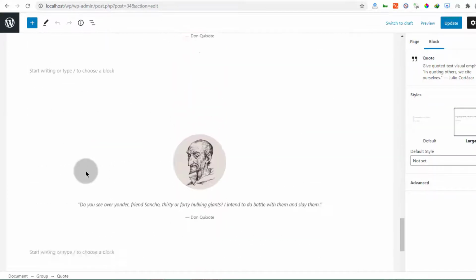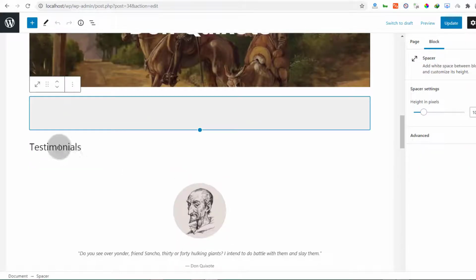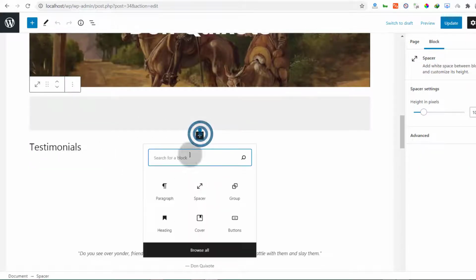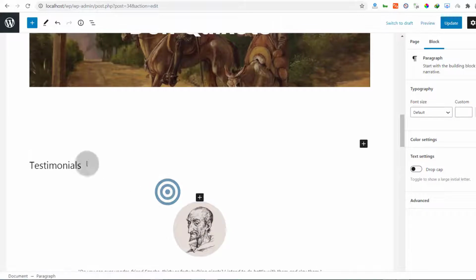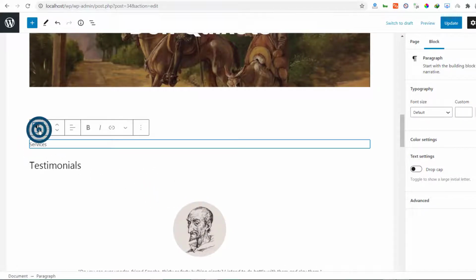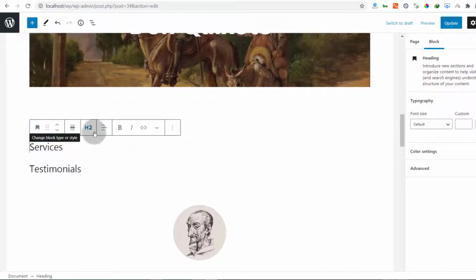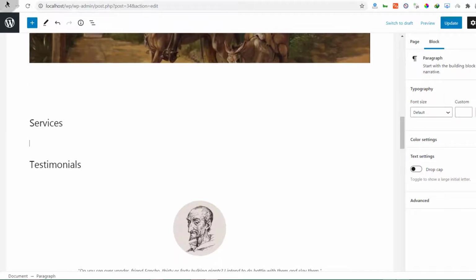So what else can we add here? Let's say before testimonials, you want to add your list of services. First of all, let's add a heading, and we're going to add services. So for something like this, we'll use a heading, and of course you want it to be heading 2. And then I'll press enter.